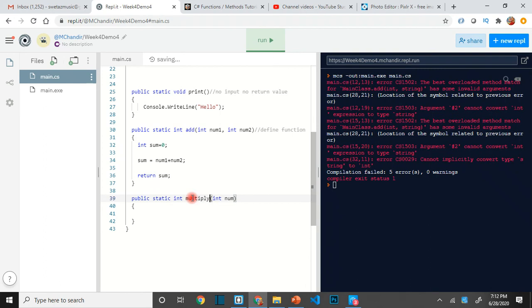So let us say I have a method called multiply, it takes only one number. What it will do is product equal to number times number. It multiplies number with number, and then it changes number equal to product. It multiplies itself and then saves it back to itself.